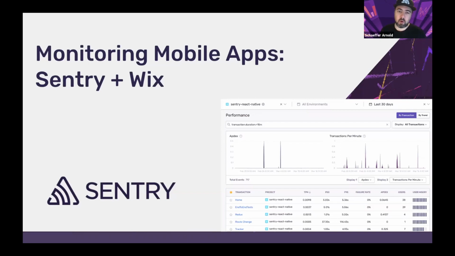We'll be talking all things mobile, diving into updates to Sentry's mobile SDKs and seeing some best practices based on how Wix ships their best-in-class mobile apps.